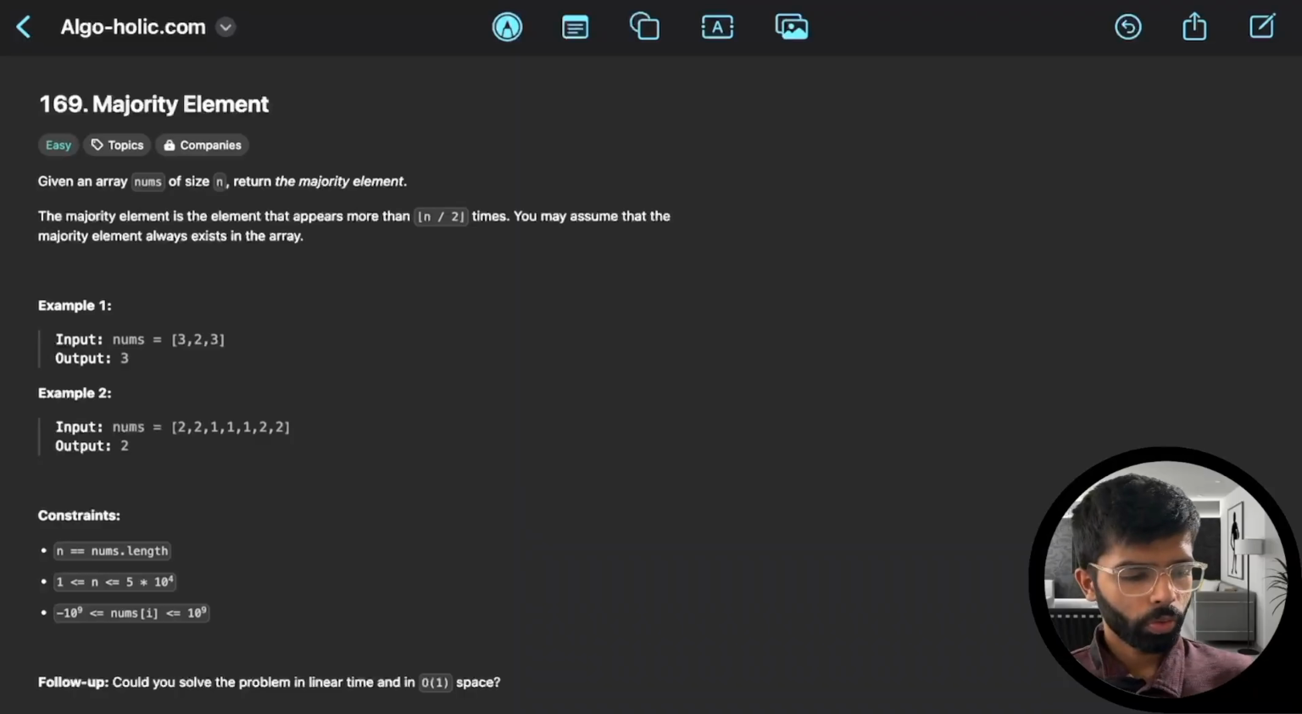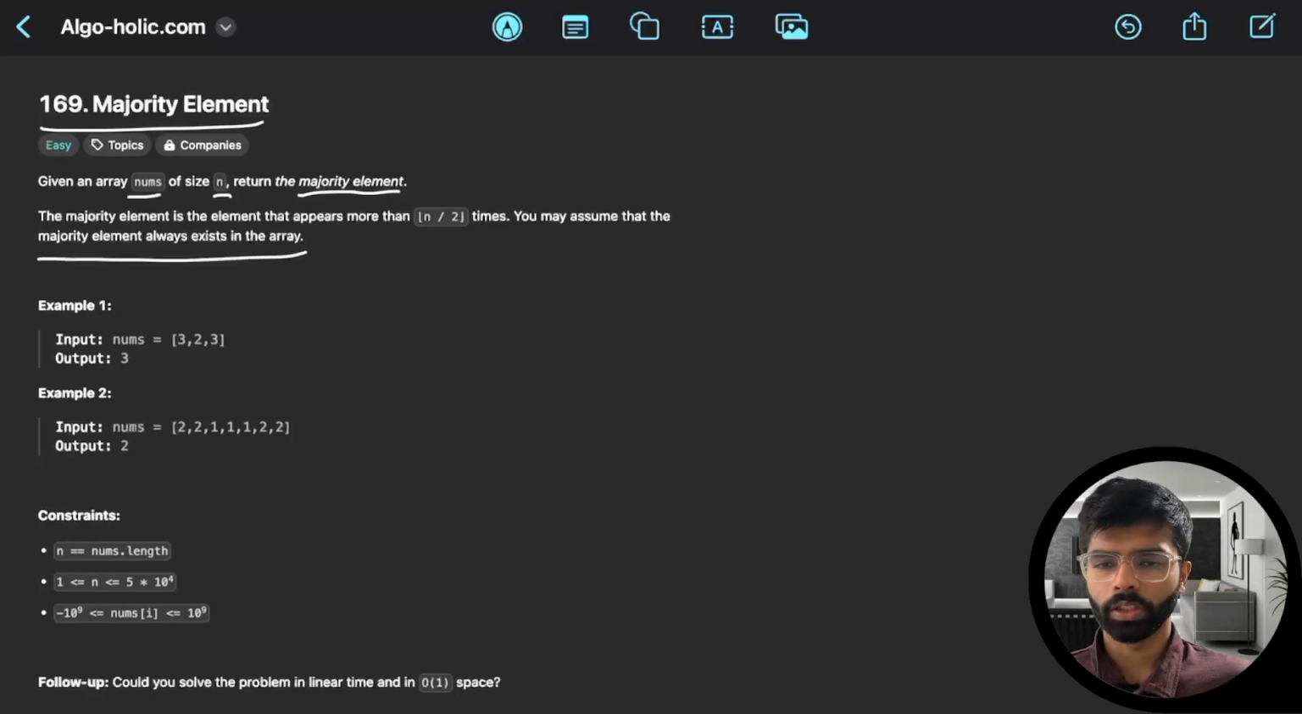Today we're solving the problem majority element. We're given an array nums of size n. We're supposed to return the majority element. The majority element is anything that appears more than n by 2 times, and we may assume that the majority element always exists. So if we have an array of size 100, we need to find that element which appears at least 51 times.